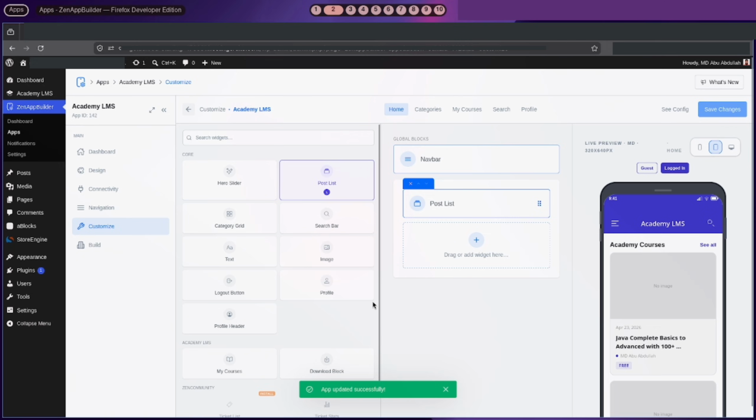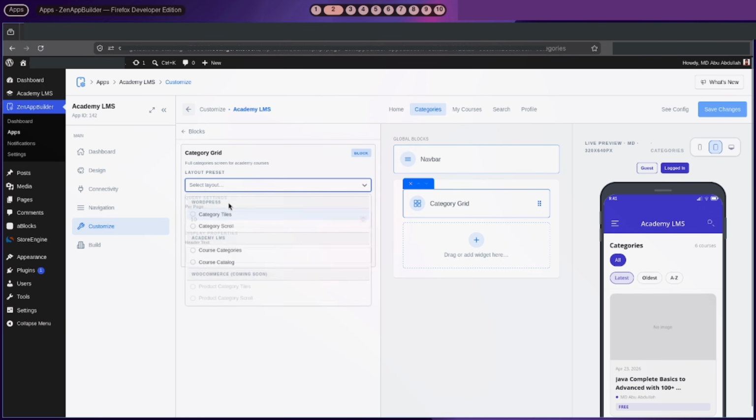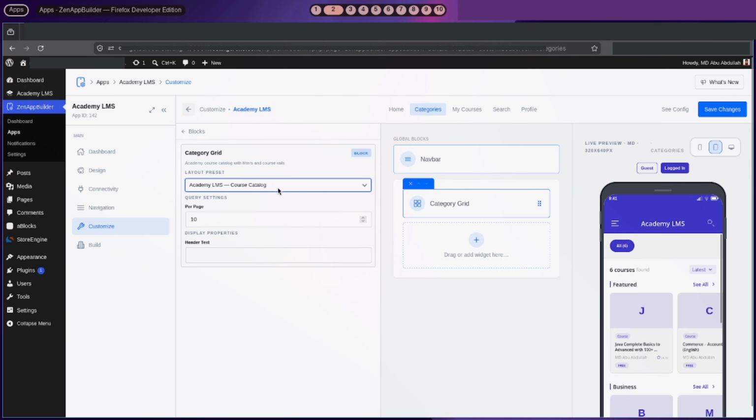Feel free to customize the layout based on your needs and preferences. In the Categories section, a Categories block is selected by default. Next, I went to the Categories section. The process is the same as before. Under Academy LMS, you'll find 2 variants, Course Categories and Course Catalog. For this tutorial, I selected Course Catalog. I clicked Save Changes to apply the changes.